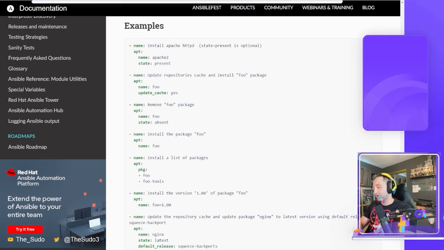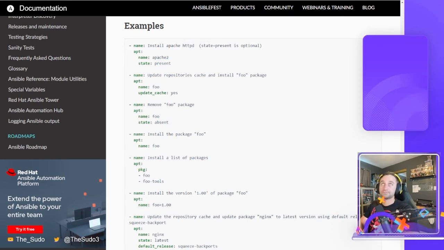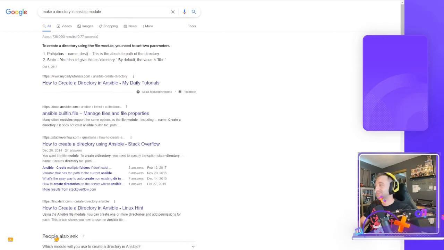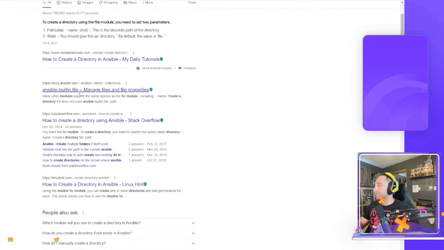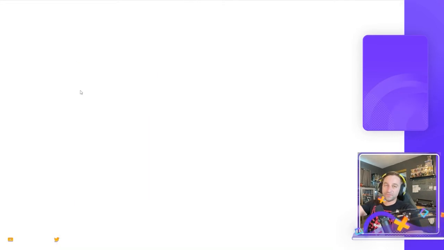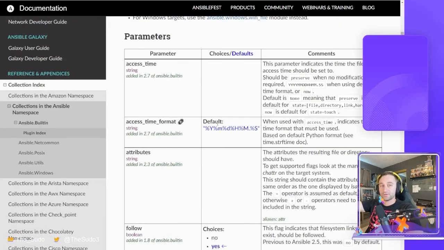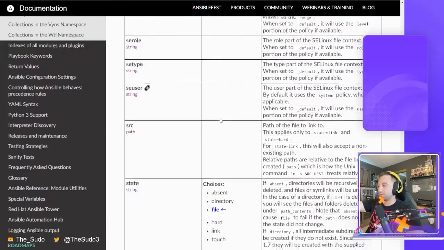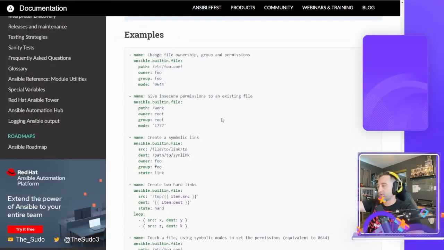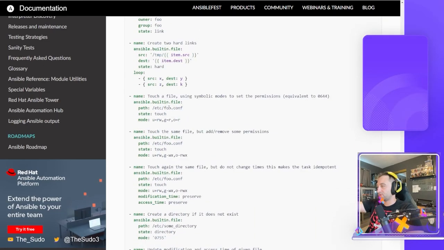I can't spell, I can't type, I can't do anything apparently. How to create a directory? No, there we go. Ansible built-in file. So the file module is what you're going to use. You can use it to create files, and you can use it to create directories as well. So we come down to change ownership, give a symbolic link. You can use the file module to create links as well.